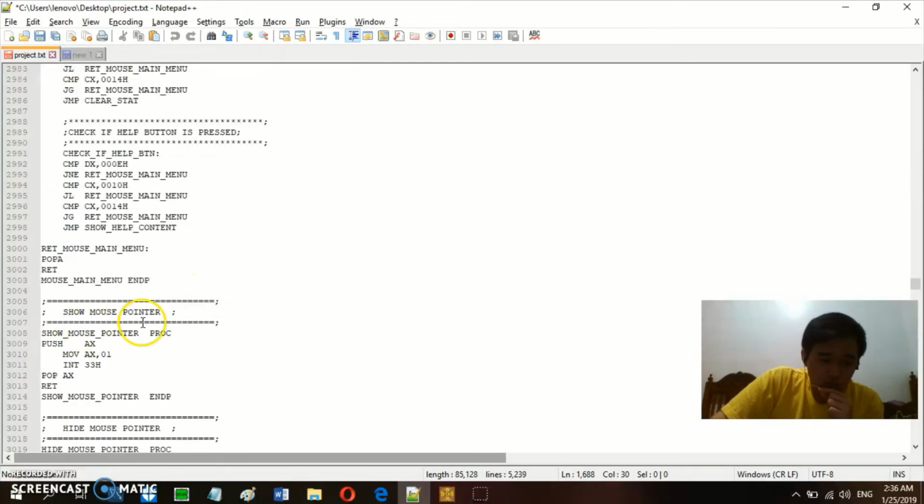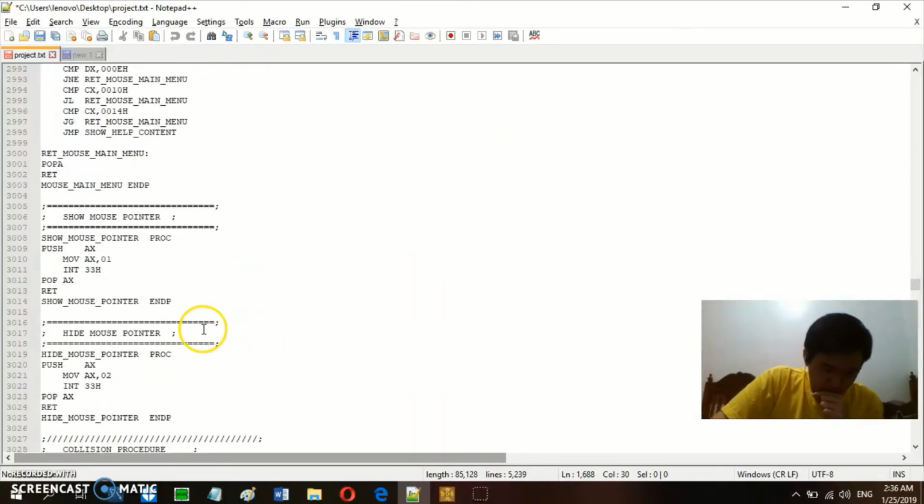So here is the show mouse pointer. Every time the game goes back from a maze to the main menu, it will show the mouse pointer. So when going from the main menu to a level, a maze level, the mouse pointer should be hidden.